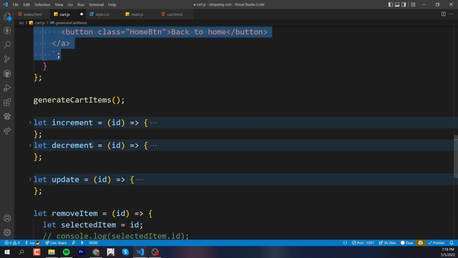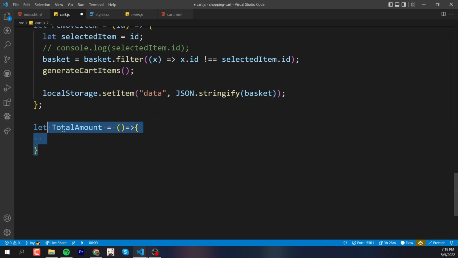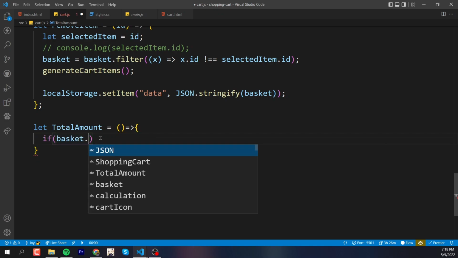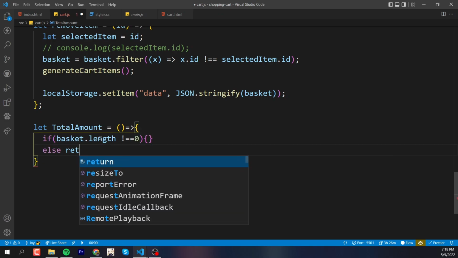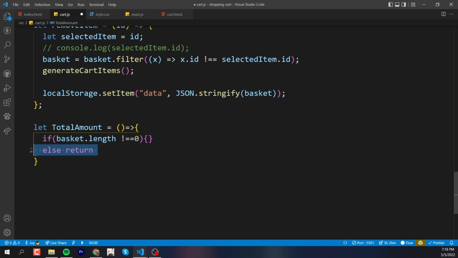In the same way, we're gonna have two cases inside the total amount. So look at this. If basket.length is not equal to 0, run this code. Else, we're just gonna return. By else return, we mean don't do anything, just stop the process.